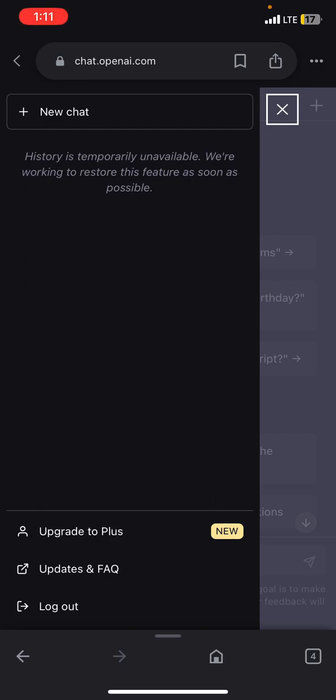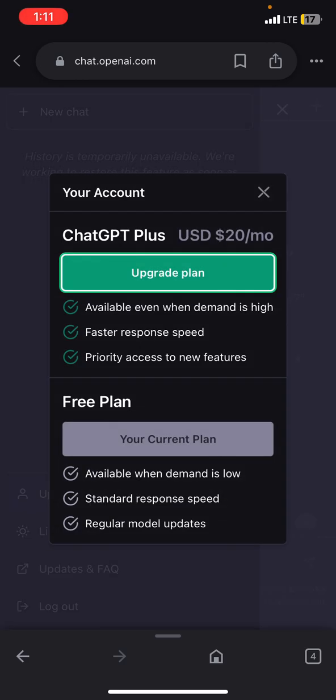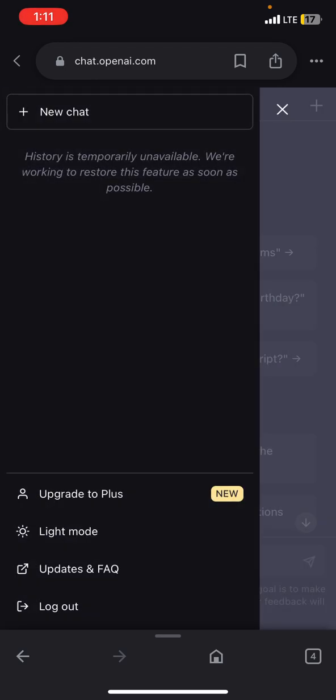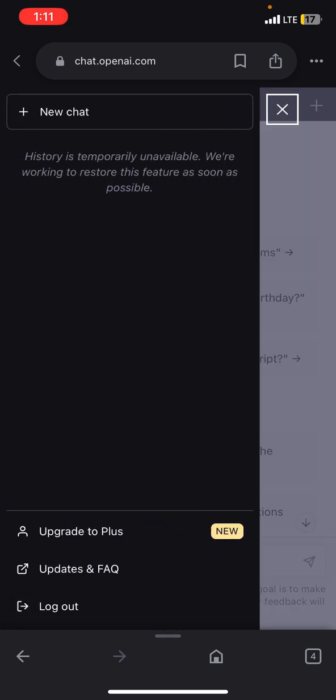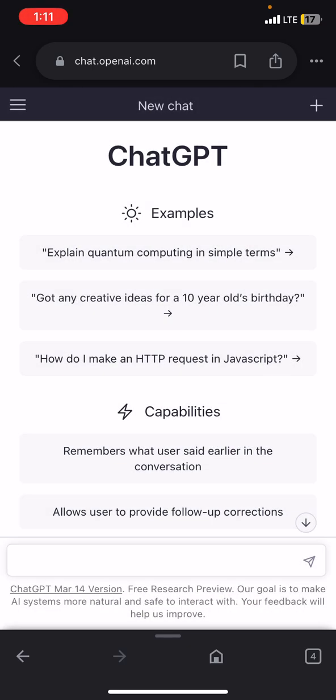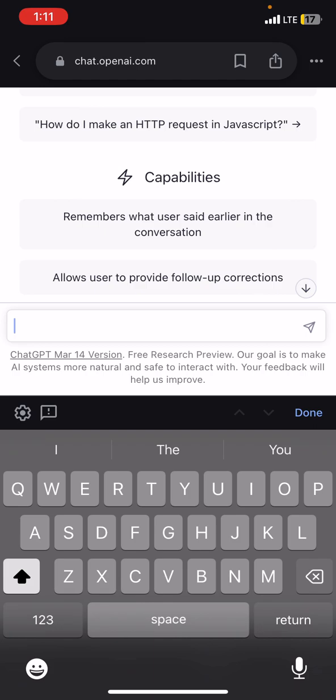Another thing here is upgrade to plus. Of course, there are benefits of upgrading to plus, but you have to pay $20 every month to do that. Otherwise, you can just stick to your free plan. It works just fine. You can use either light mode or dark mode. But of course, I think I'm used to dark mode. Okay, let's try using light mode for the sake of this tutorial. You can get updates and frequently asked questions, but I'm not sure you need that because it's self-explanatory and so simple.